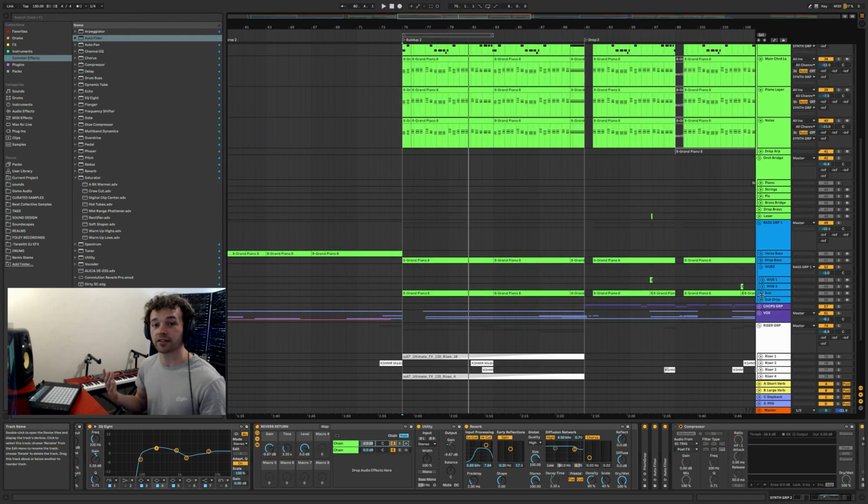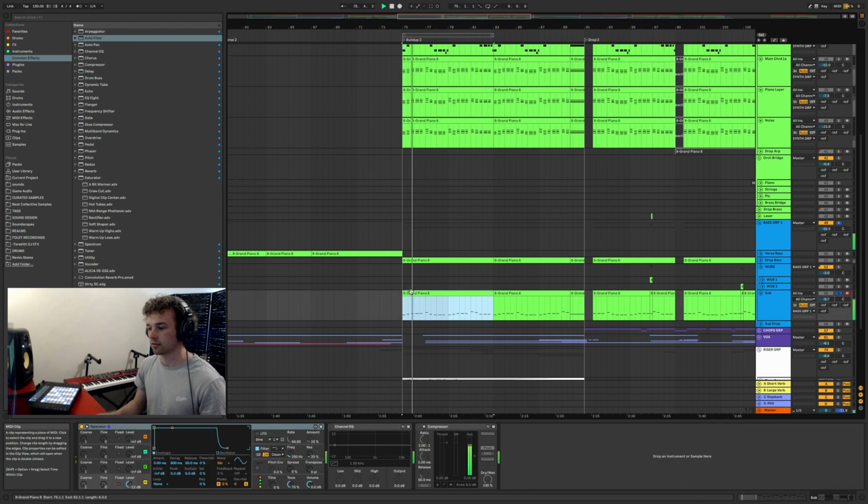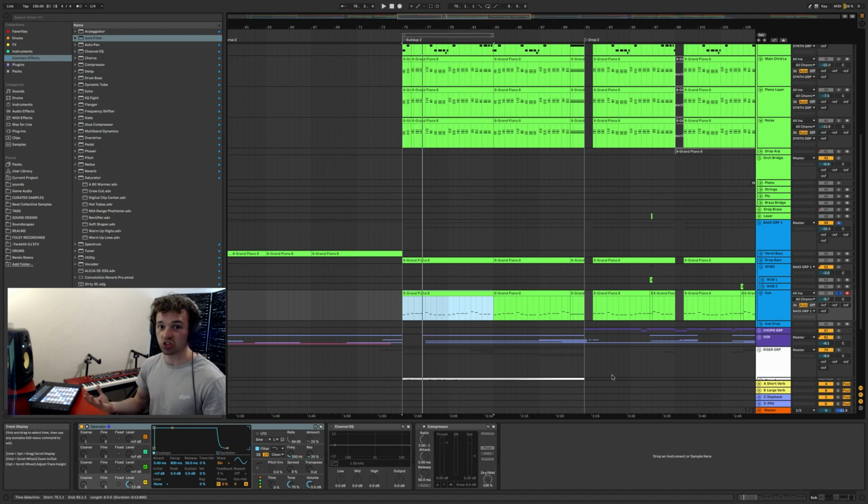The final two layers to this sound are the bass layers, which I have two of. Firstly, I've got a sub layer, which sounds like this. Literally just playing the bass note of the chord. It's a distorted sine wave that just adds the sub.